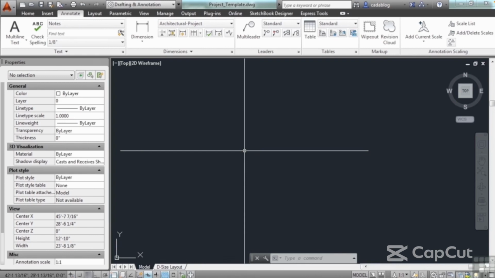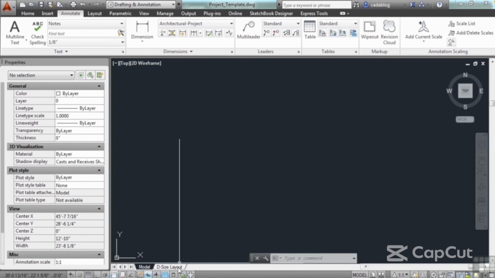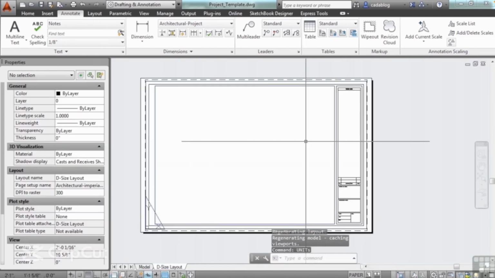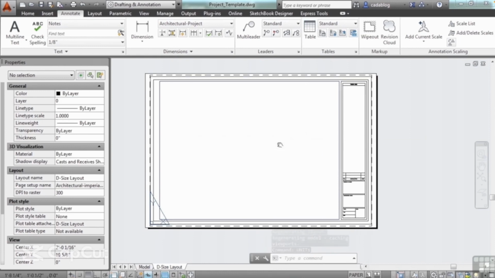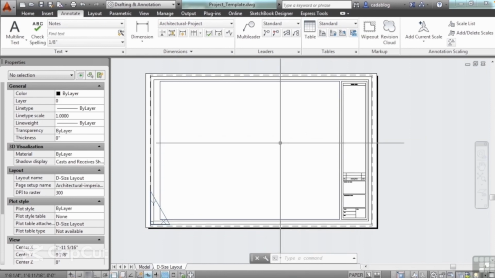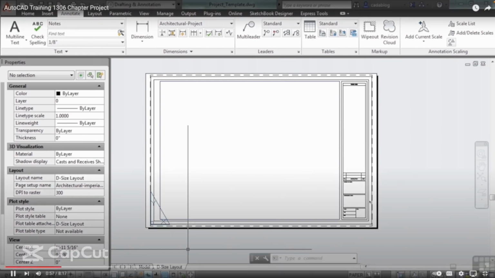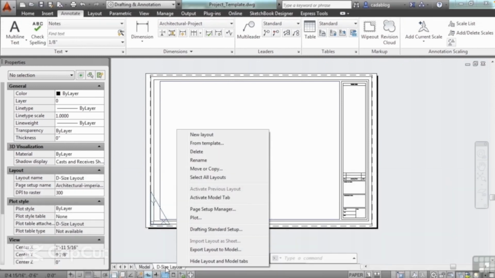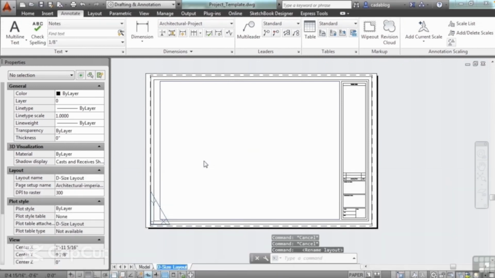So we should have one in here set up called D-size layout. This is a D-size drawing. D-size is an architectural size drawing that we use here in the United States quite often. Right now I'm going to have you rename that to dimension. So right click on the tab, select rename, and we're going to call it dimension. Press enter. Now we need to give it a page setup.